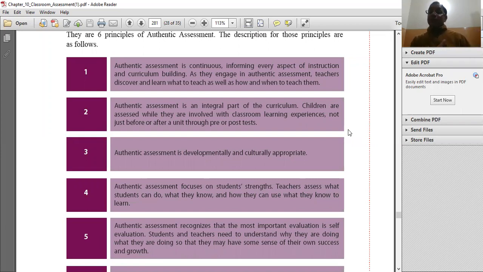It is completed over a longer period of time. It's not that it is given a week ago and the next week is the submission day. It takes more than a month actually. Then authentic assessment is an integral part of curriculum. Children are assessed while they're involved with classroom learning. As I said, as the teacher is teaching, students are learning. That is also, they are working on the assessment task.